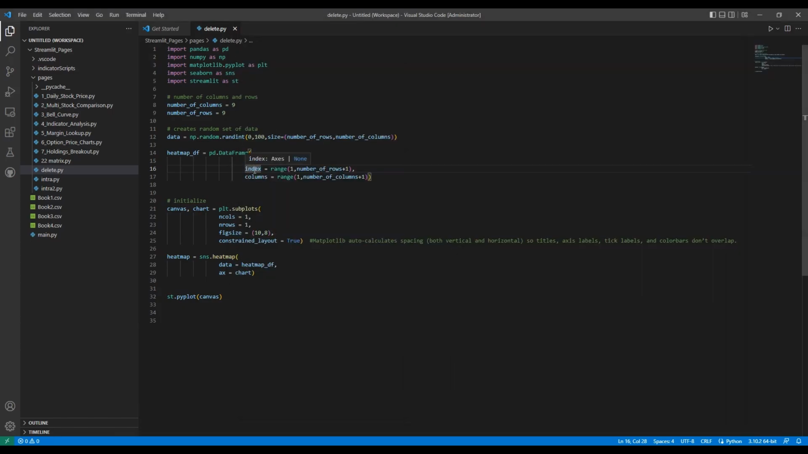The index is going to be the y-axis, starting at 1, ending at number of rows plus 1. And then in the columns, same thing. Starting at 1, ending at number of rows plus 1. We put plus 1 because this is going to represent 10. What it'll do is it starts at 1, it'll go up to 10, but it won't do 10. So if we were to put 9 there, it wouldn't do 9. So that's what that is.